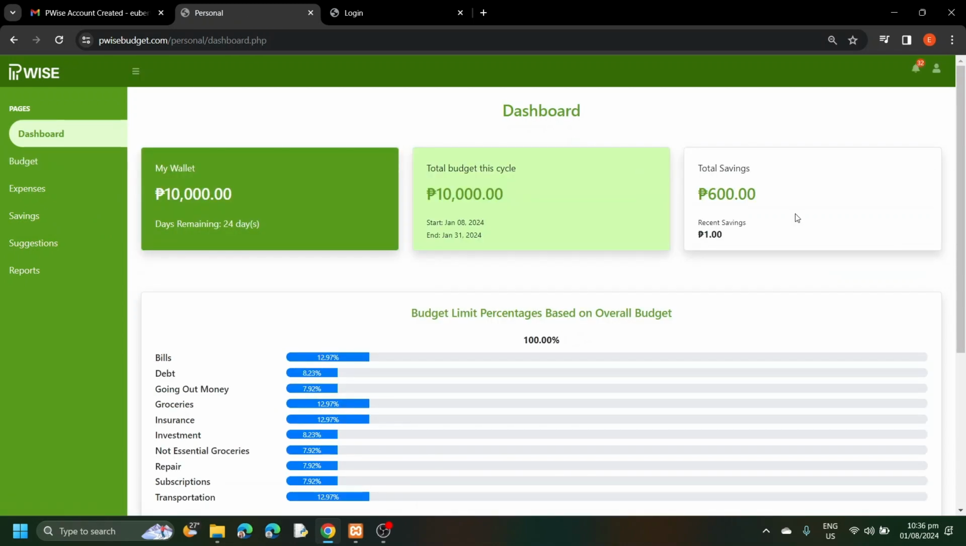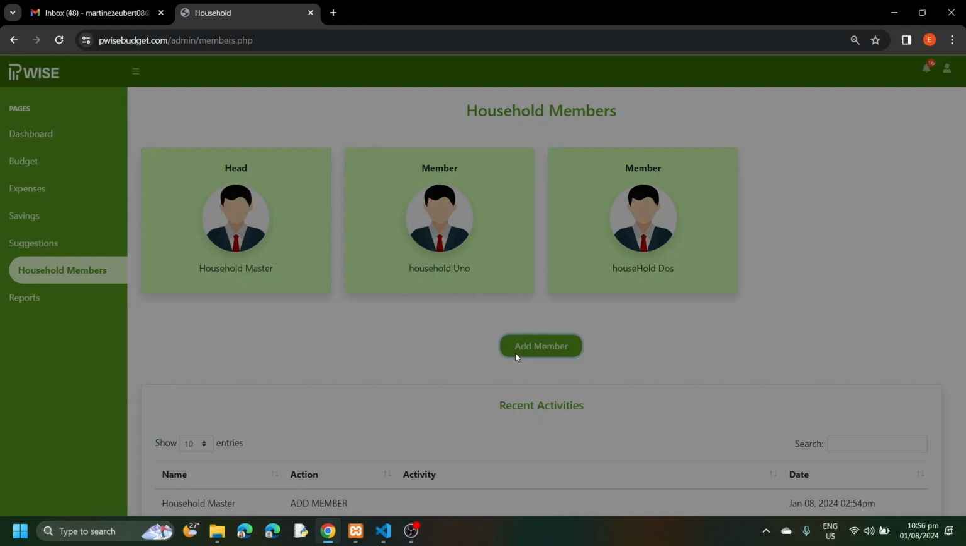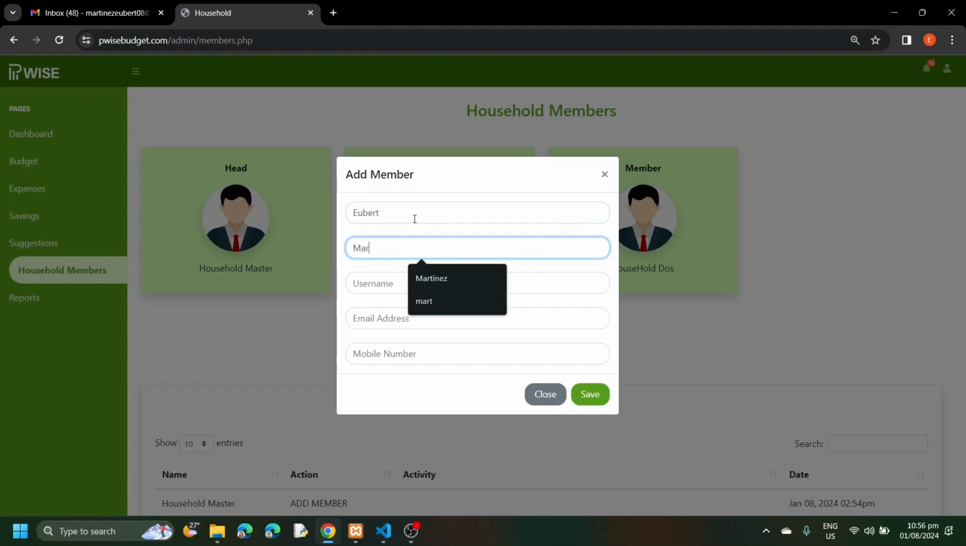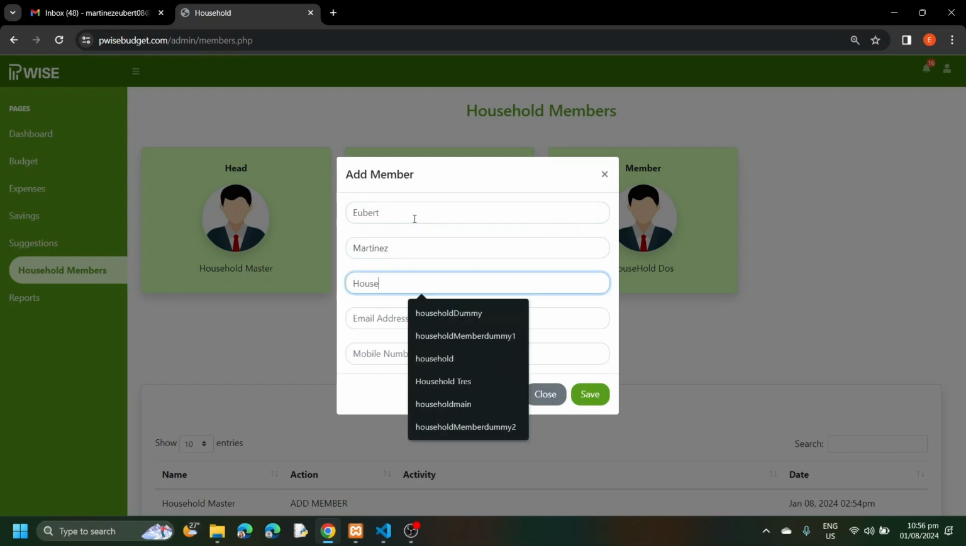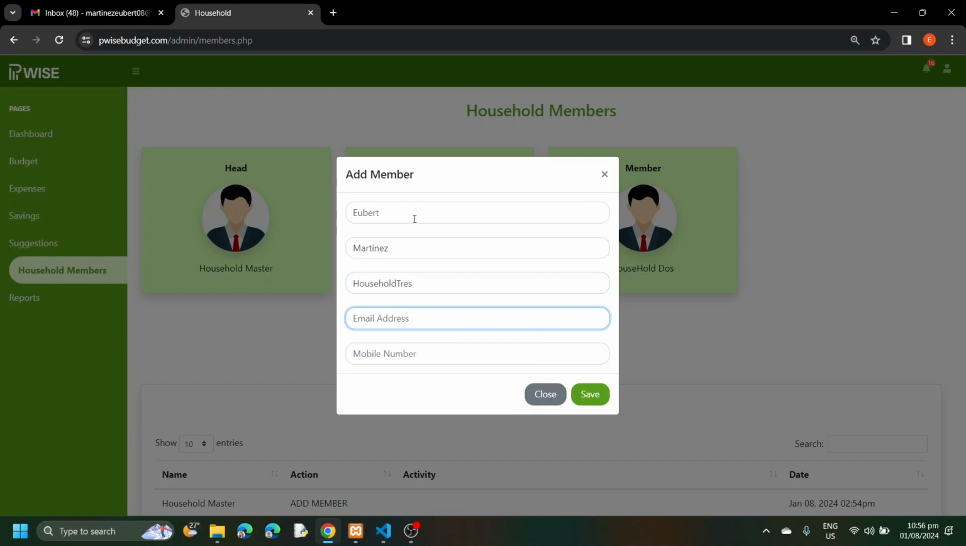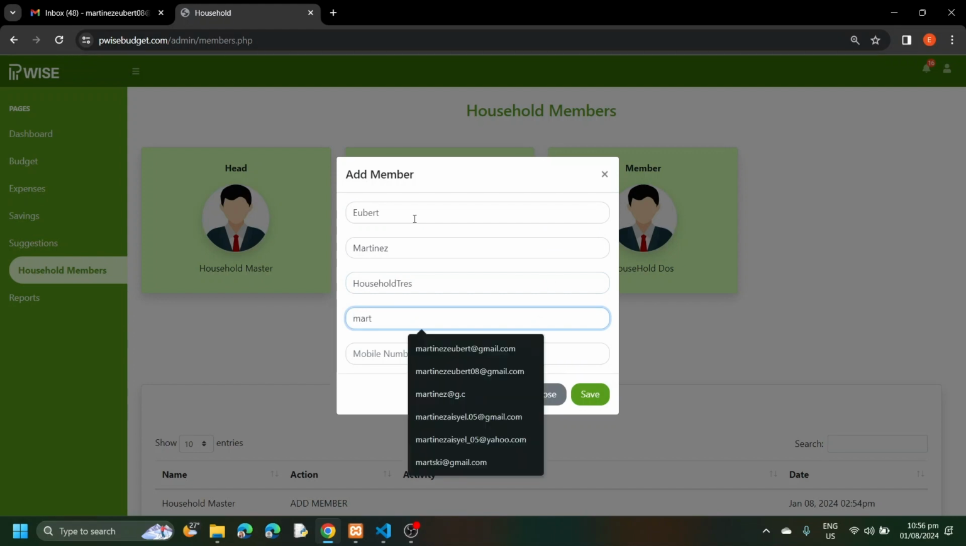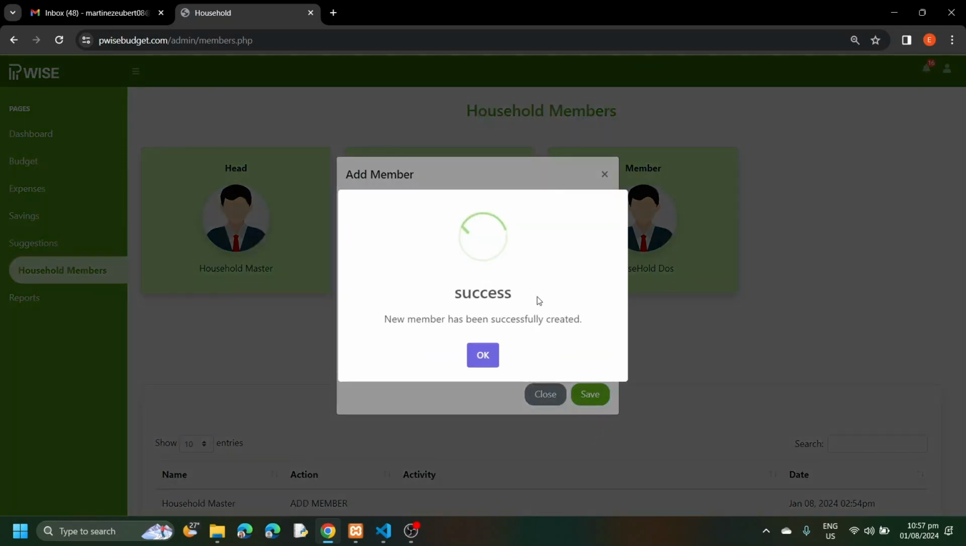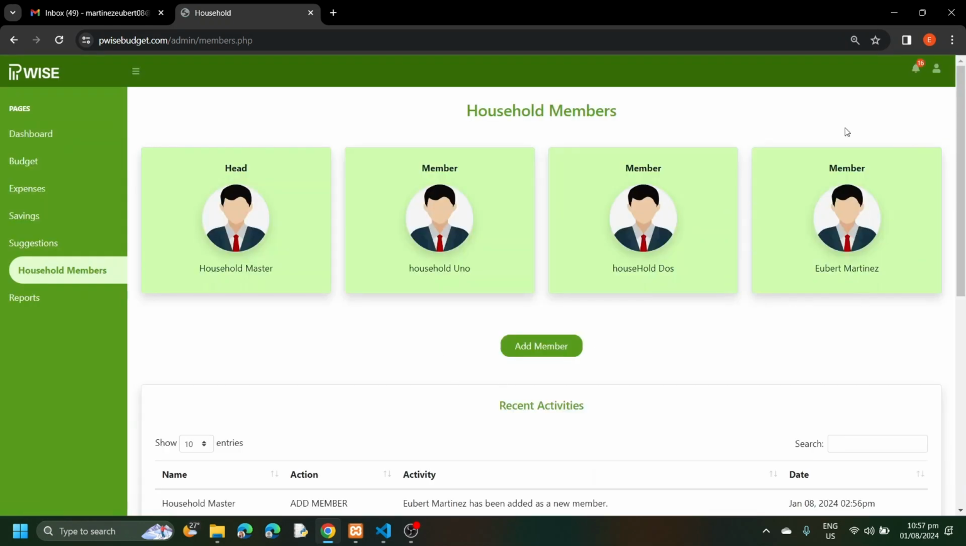So regarding the household accounts, they function similarly to personal accounts. The only difference is in a household account, the household head can add members. So to add a member, go to the Household Members tab, click Add Member and provide member details: name, username, email, and mobile number. So the added member will receive login details via email. You can also see there in the Household Members tab.